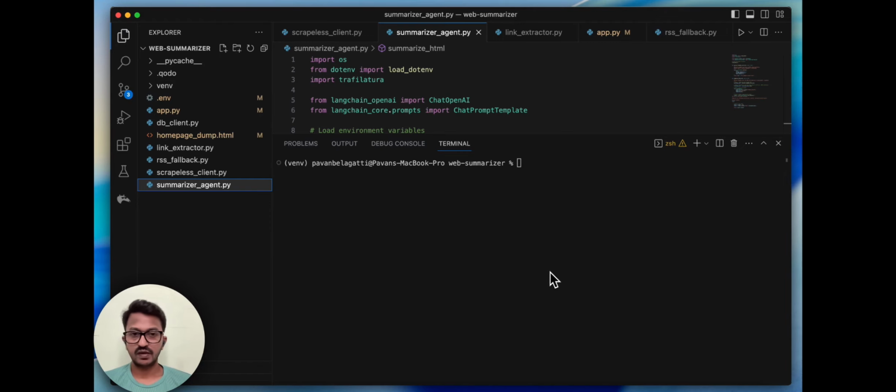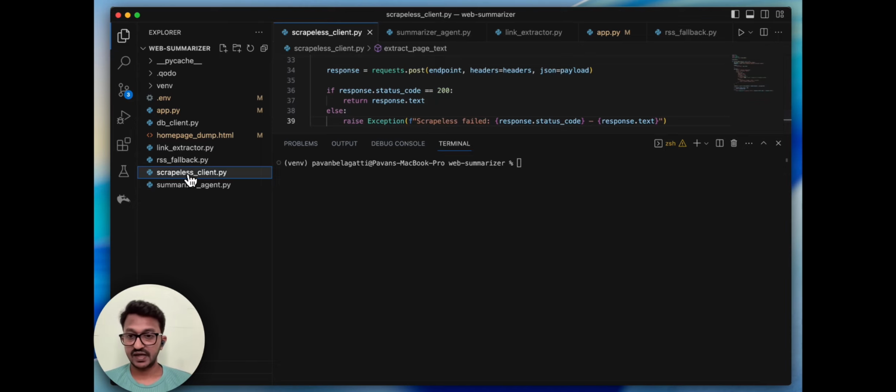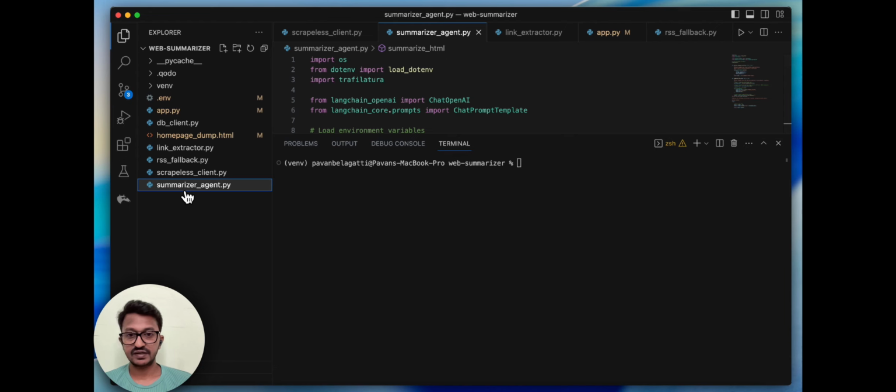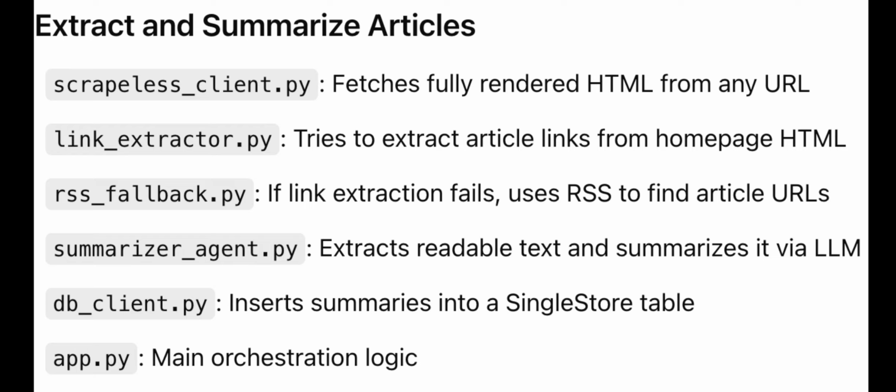Hey guys, so here is the complete code of our summarizer agent that we are building. As you can see, we have link_extractor.py, rss_fallback.py, scrapeless_client.py, and summarizer_agent.py. And this is our main logic, app.py. What we're doing is extracting and summarizing the articles using Scrapeless, OpenAI, and SingleStore. The output we are going to store in a database called SingleStore.